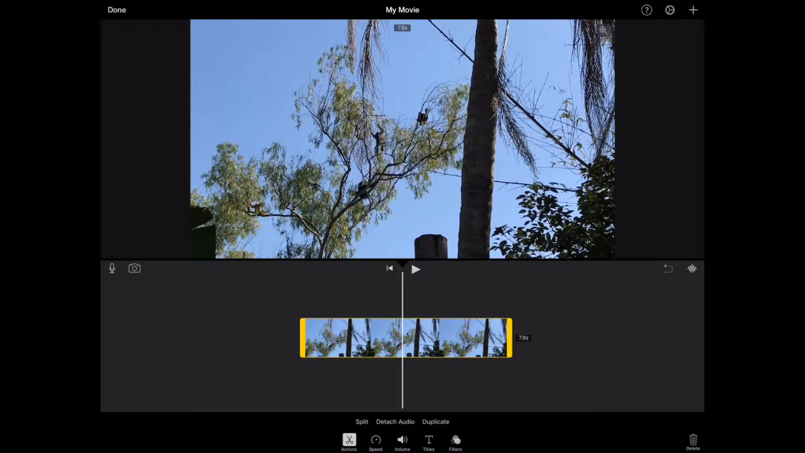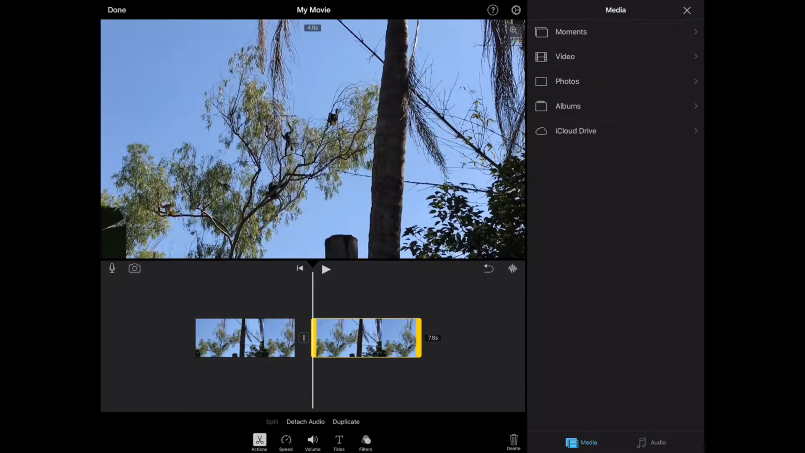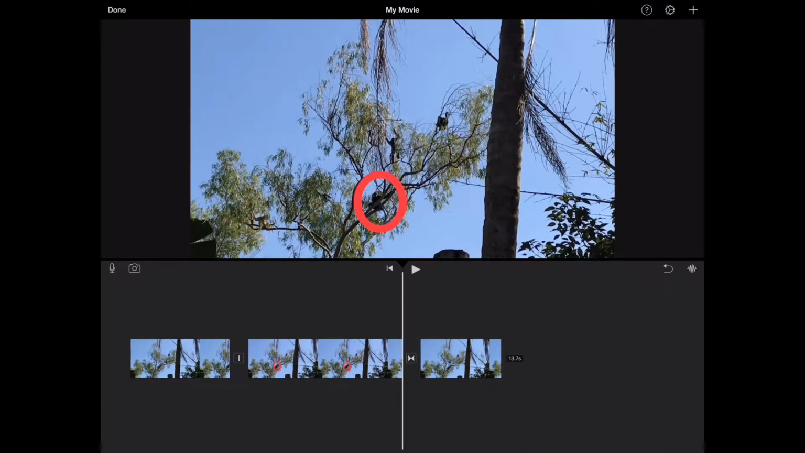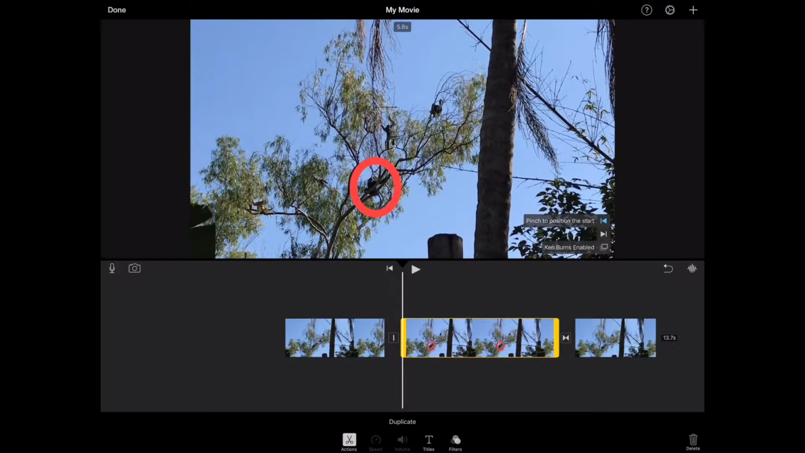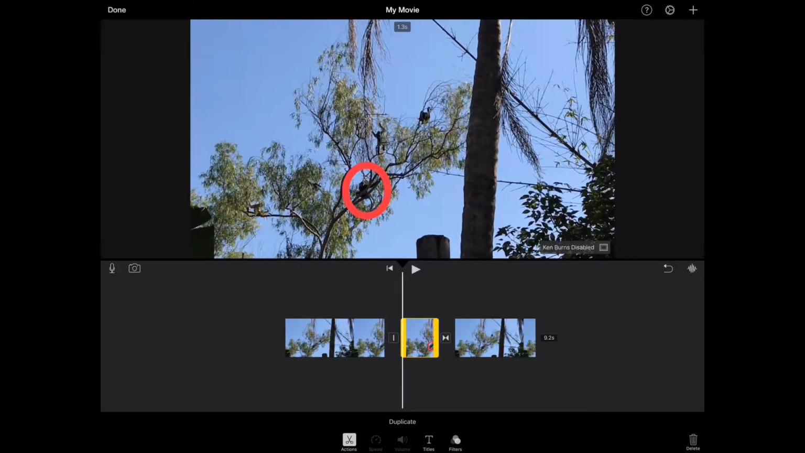Now return to iMovie and split the clip where you took the screenshot. Insert the edited screenshot from Photos. Tap Ken Burns Effect to turn off. Pinch the image to ensure that everything shows. Shrink the screenshot clip to its minimum length.